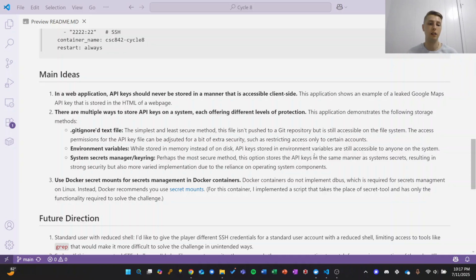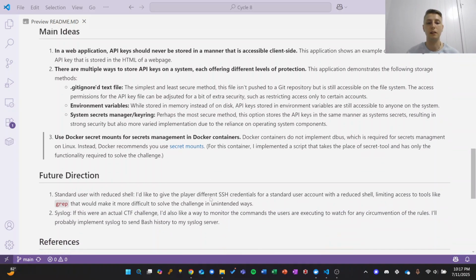But Docker recommends you use secret mounts, which I've hyperlinked here in the event that you're interested in looking into that further. That is one of the many reasons why dbus and the secrets manager are not implemented on Linux.